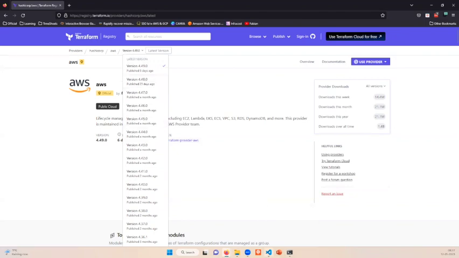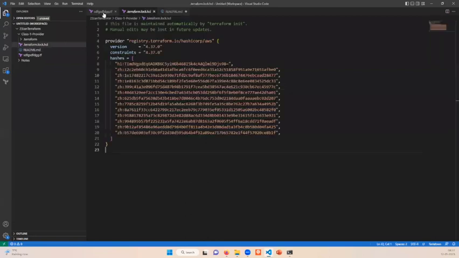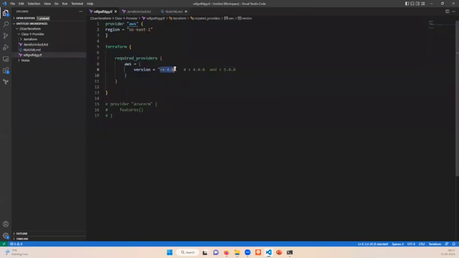Now, in order to avoid those kinds of errors, you say, hey, I want to use tilde with greater than 4.0, which means that Terraform will always fetch versions greater than 4, but it will keep you under 5, because that is the problem, right?